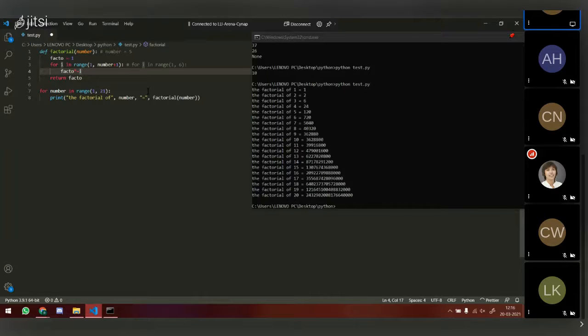So to make it more clear, let's write this one out. I think it again makes it a bit more clear. I have factor, and so what happens first is I have one for factor, for i in range 1 to the number. So it goes from 1 to whatever the number is. Let's say the number in our case is 5. And i starts from 1 and goes to 6.